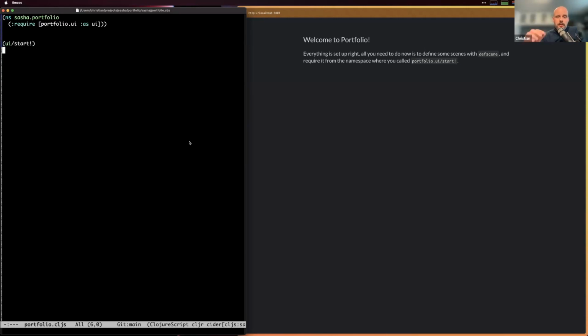So the way that Portfolio helps you is that it displays your components in what it calls scenes. A scene is one component with one piece of data that shows you one specific state. And you can have multiple scenes for each component, and of course, multiple components. And what is a component? Portfolio doesn't really care. That's up to you. So you can have atomic building blocks or bigger stuff. We'll see different kinds during this presentation.